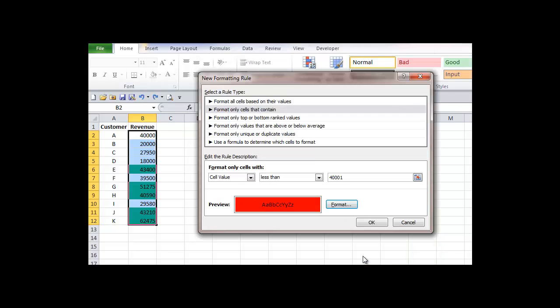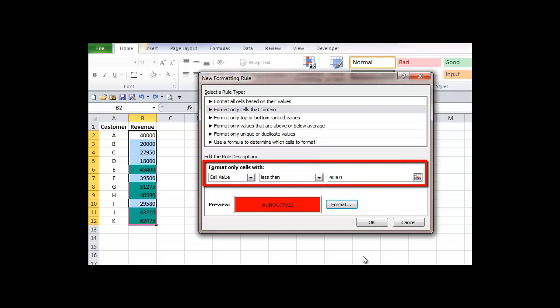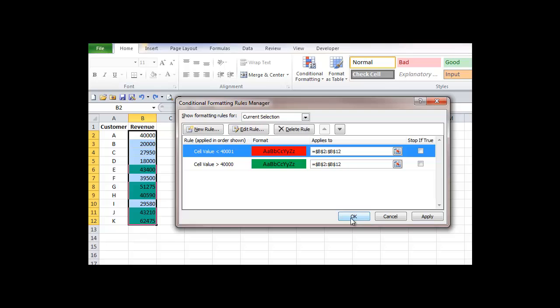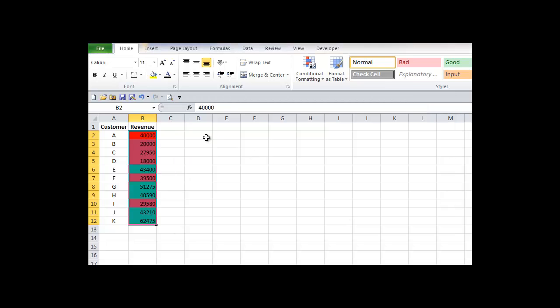Read the rule, and now you can read it in plain English hopefully. Click OK and OK again to make the formatting happen. Finally, deselect to see the effect more clearly. Test it. 45,000 in here. Changes to green. And undo to put it back.